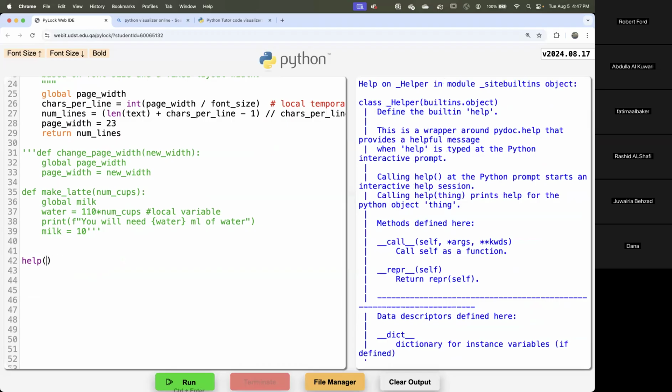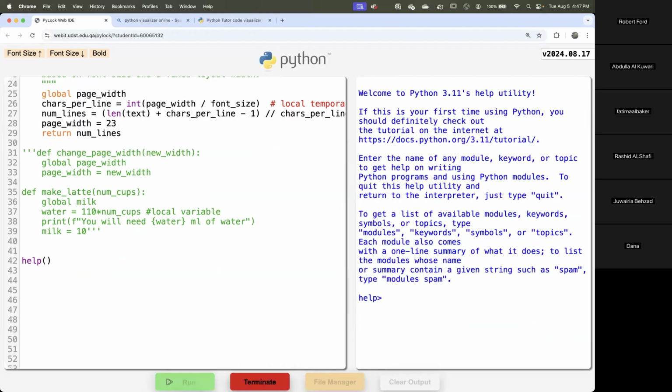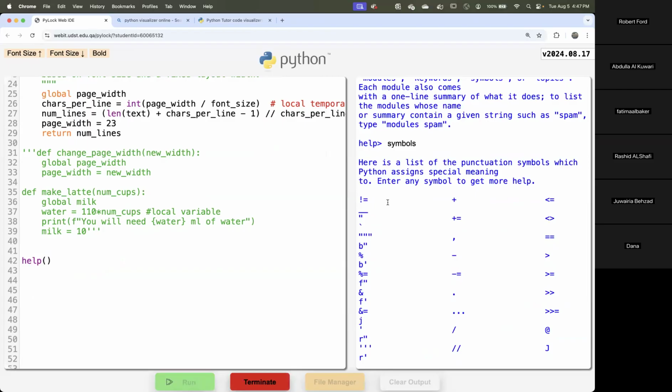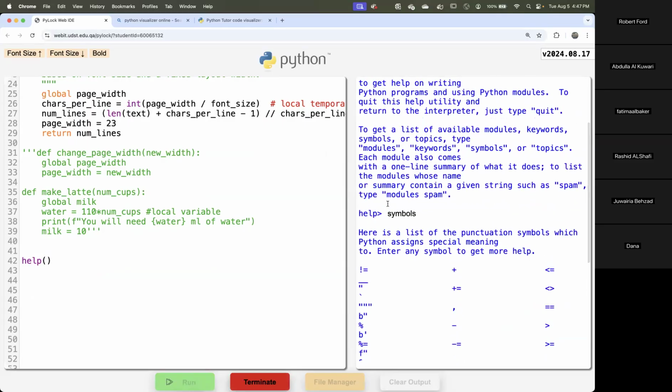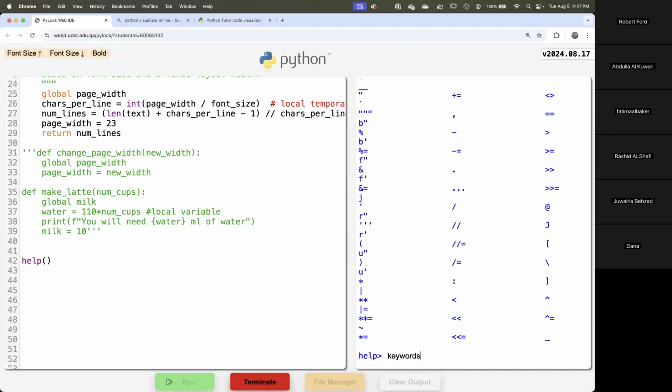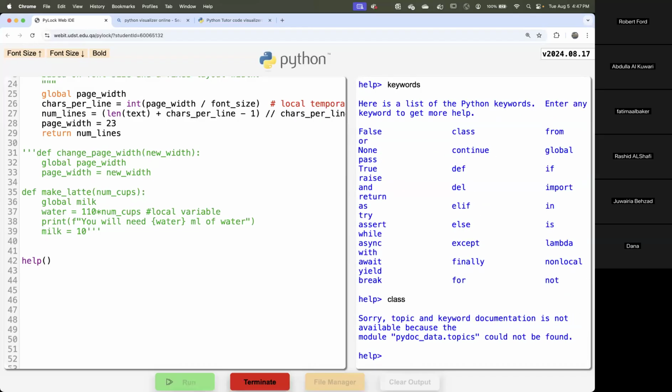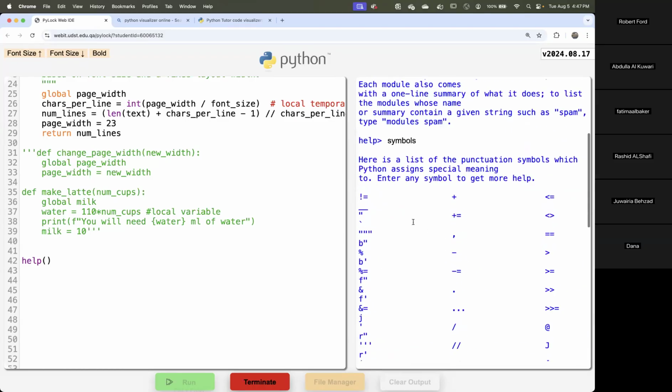Okay, and if you want to, you can even just ask for help altogether, and it gives you some kind of interactive thing where you're supposed to be able to type things. Unfortunately, this little interpreter that I have doesn't work. Oh, well, that's better than usual. There you go. There's some symbols, maybe keywords. Some things are useful. Class: I'm supposed to be able to type class and it's supposed to give me some information about class, but some things work, some things don't. Use it at your own risk.